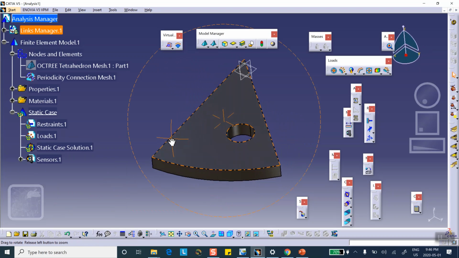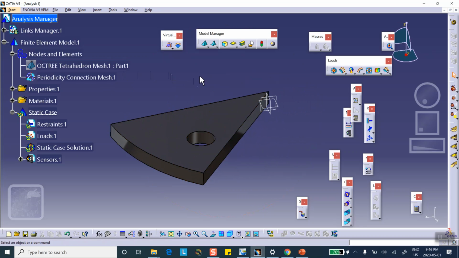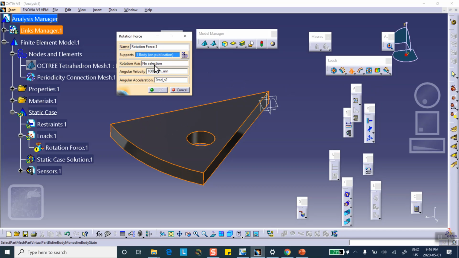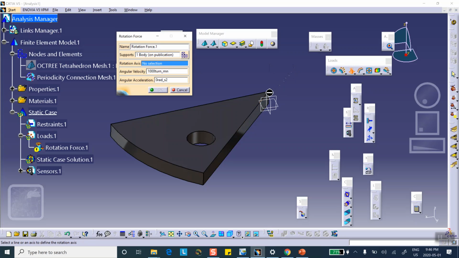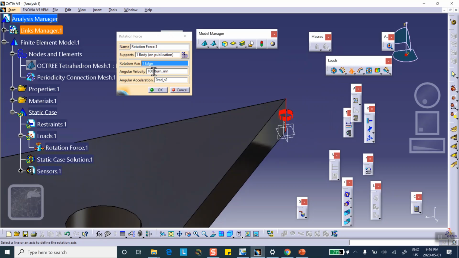First of all, we want to tell Catia that this is rotating about the axis here at a certain RPM. So here in the load, this is centrifugal load, under rotation forces. You select it. Support is going to be the entire body, because centrifugal force is a body force. Rotation axis is going to be that edge on the side. Notice that it puts an icon like that. And 1000 RPM, 1000 turns per minute, going at a constant speed, so there is no angular acceleration.